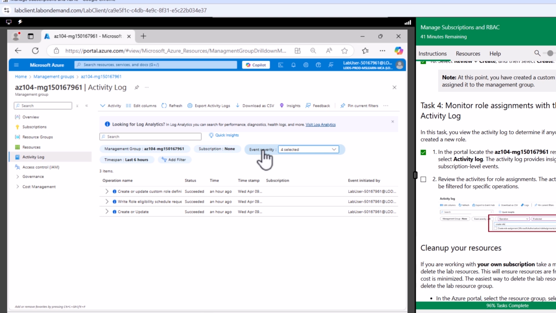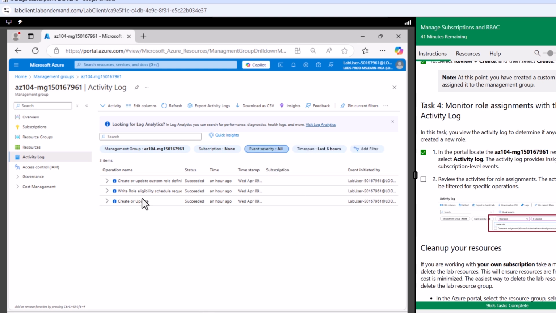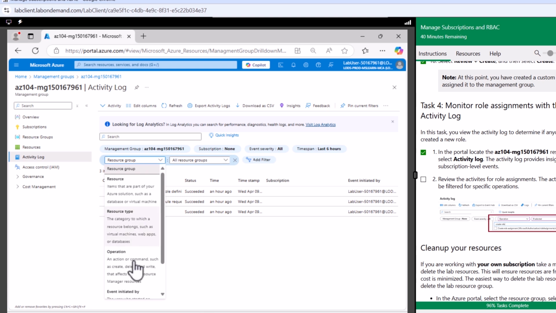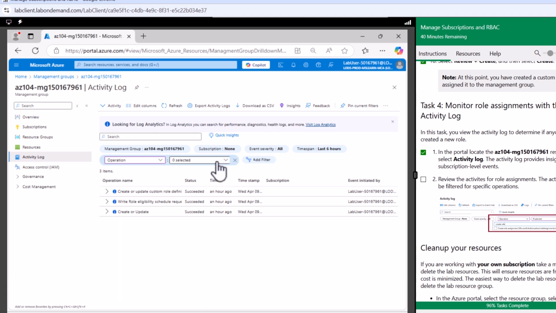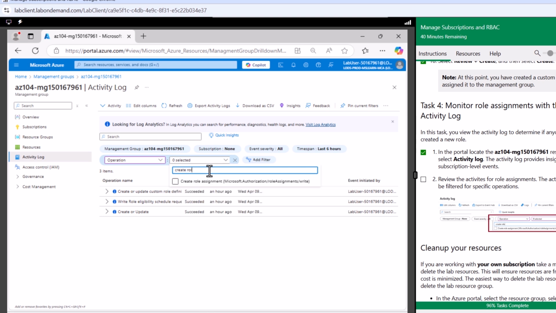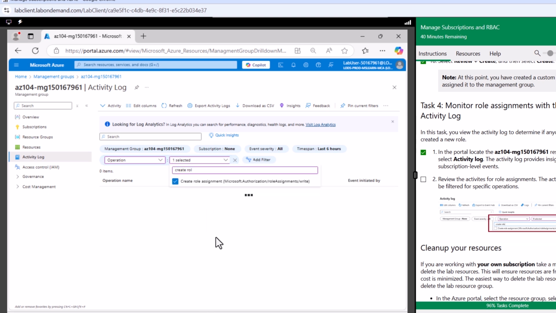So maybe I just want to check event severity, in which I'm saying that I want to see only those things which are errors or warnings or critical kind of information. If I do that, then this information will not be visible because I do not have any errors or warnings as of now. Obviously, you can add more and more filters associated with this. So I can add filter, I can choose different kind of configuration, like I want to see only those operations which are associated with a specific kind of task. So let's say I want to focus on the operations which are create role assignment, and then when I do this, it's going to show me only those operations which I've done for the role assignment.